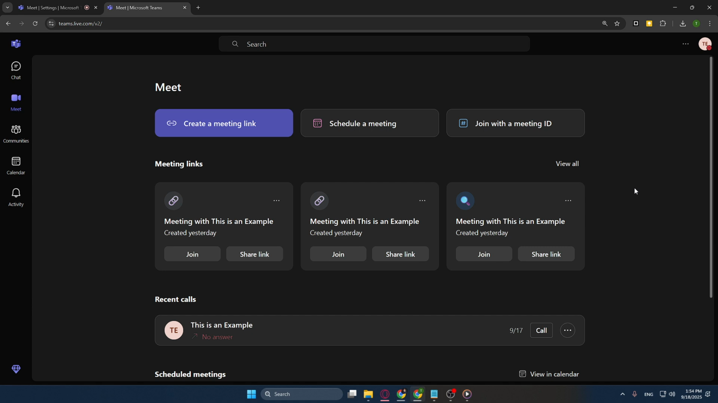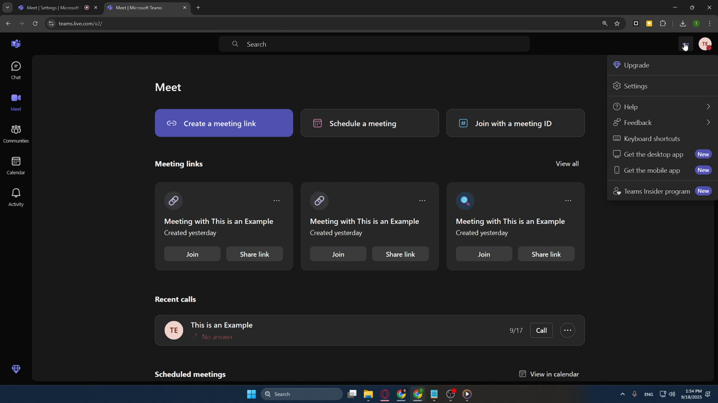Now that you're in, direct your attention to the top right corner of the app interface where you'll find your profile icon. Clicking on this icon will reveal a drop-down menu. From here, you'll want to select Settings, which is where we can tweak your notifications to find the perfect balance for your workflow. Upon entering the Settings menu, look for the Notifications and Activities section.